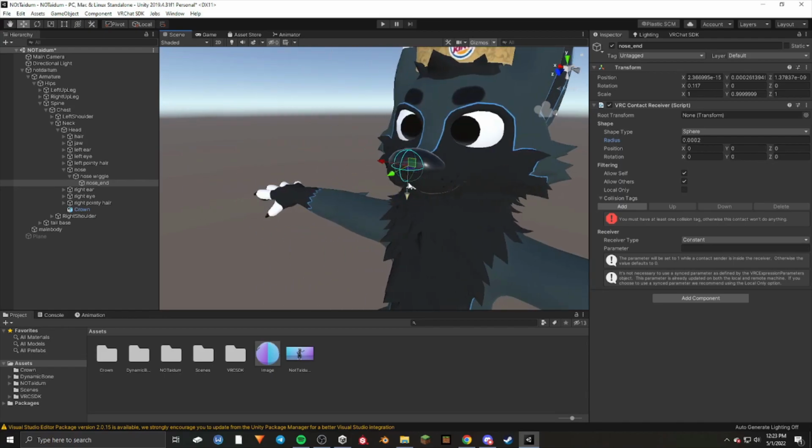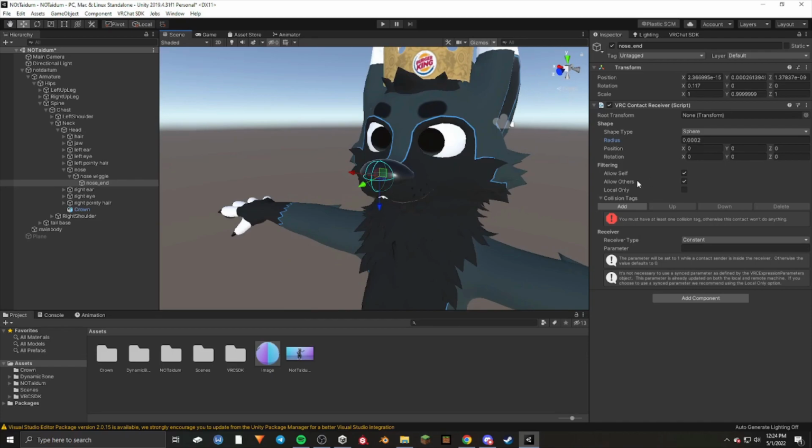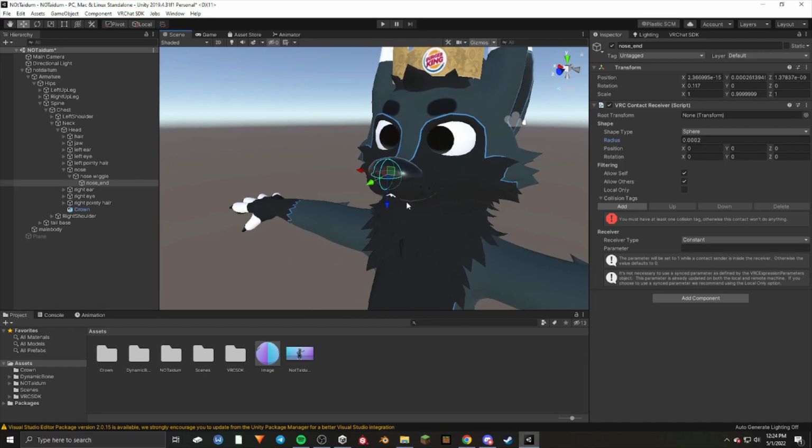Again, just mess with that, figure out what works best for whatever you're trying to have it contact with. So anything in this sphere here that comes in contact with what I'll show you later, the receiver, anytime that comes in contact with this sphere, it'll then send out a message and play the animation. And then here we can turn on allow self, others, or local only. Self is you yourself can interact with it. Allow others, again, you can allow others to interact with it.